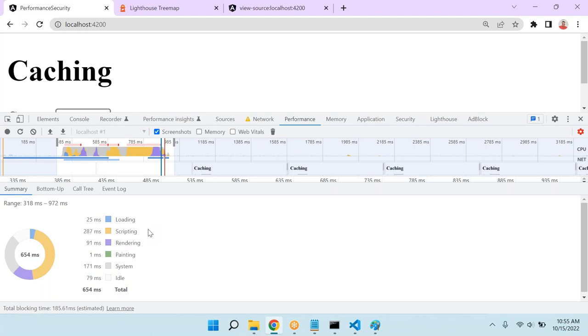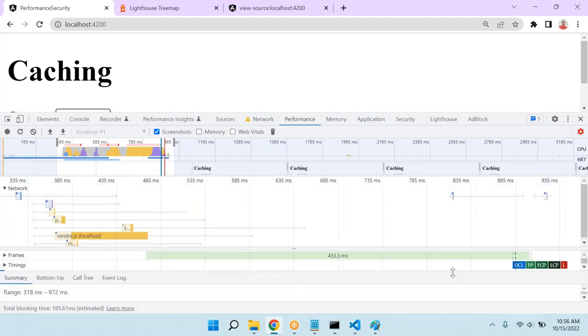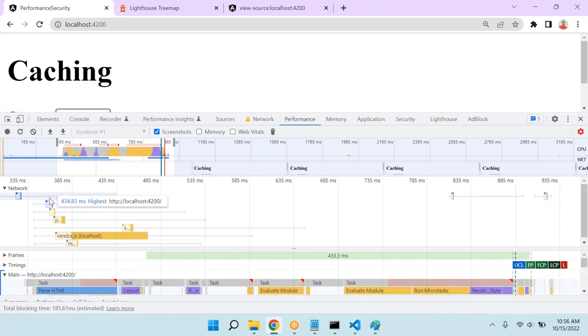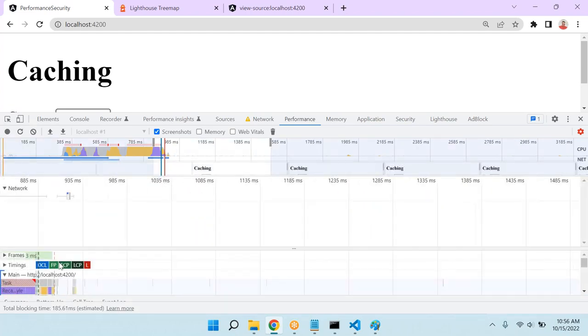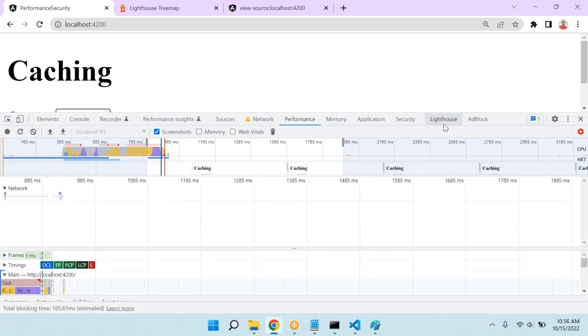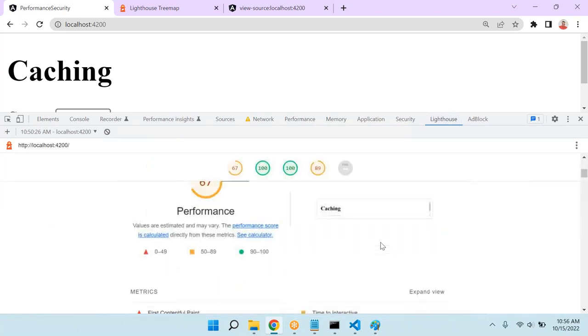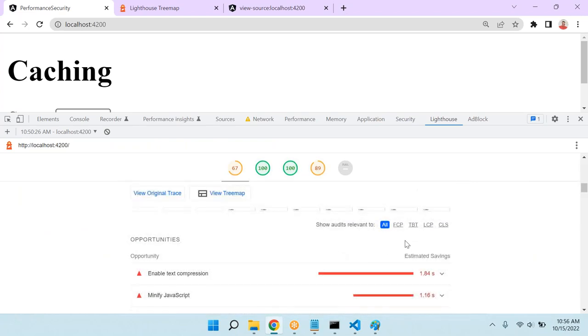25 milliseconds taking loading, 287 milliseconds taking scripting, rendering, painting, system, idle, all these things are displaying here. In the same way, you can see the performance also got measured. Each and every performance of our application, how much time the network is taking, vendor just loading, how much time you're taking to load the main application, all these things are displaying here.